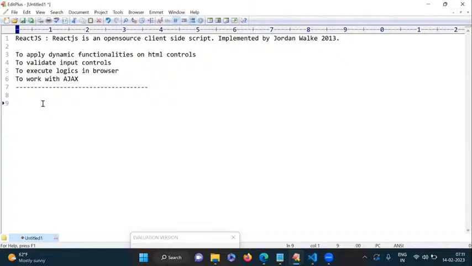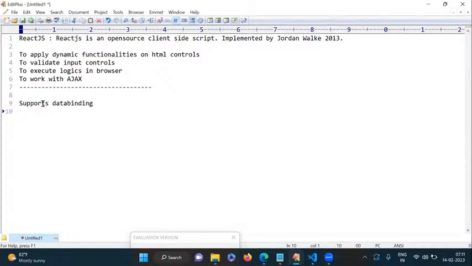The features of React.js are also discussed. I'm re-explaining this concept just for brush up. It supports the data binding concept. We can easily bind a variable with HTML controls. This binding is nothing but the linking between the variable and HTML controls. Next one, it supports single page applications.